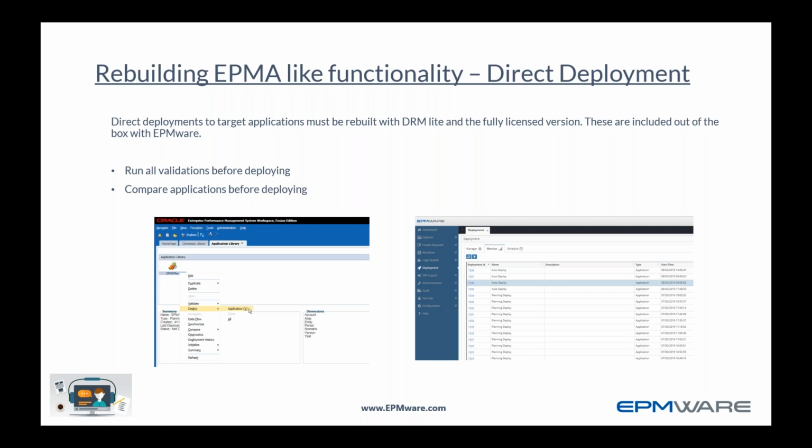These with DRM Lite have to be rebuilt, so there are no built-in deployments that you get out of the box. But this is different with EPMware, where we build the deployment out of the box for all applications that we support. That means that all Oracle Cloud and on-prem applications can live together in EPMware. If you have HFM and ASO and Planning, and you decide to go to PBCS or to OAC, you can very easily share your metadata between those cloud and on-prem applications centrally with EPMware.